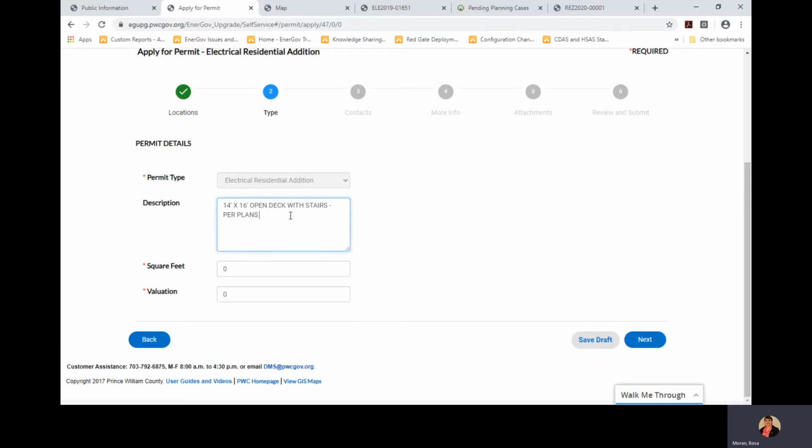You can add to it. Maybe you can write down here, add 5 lights or something of that nature to describe what work you're actually doing.